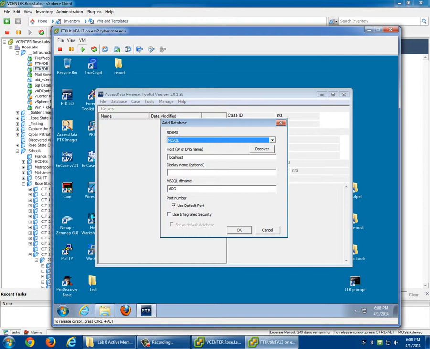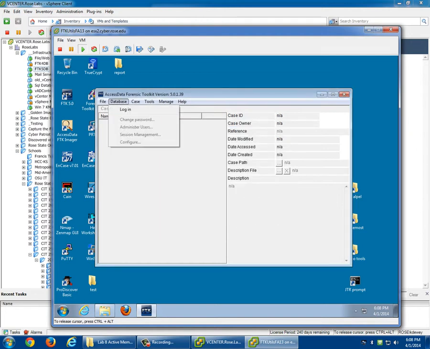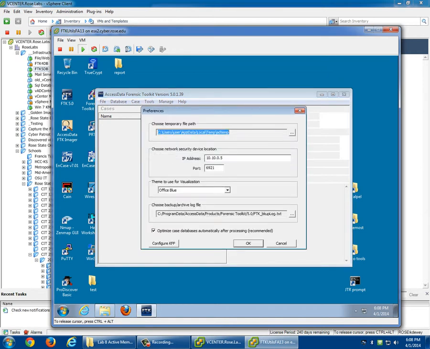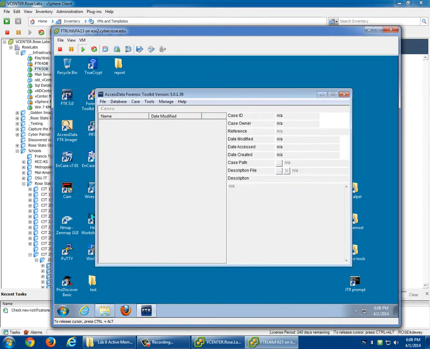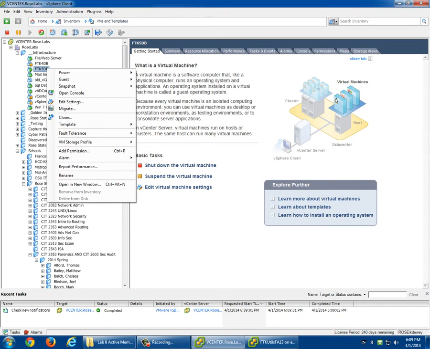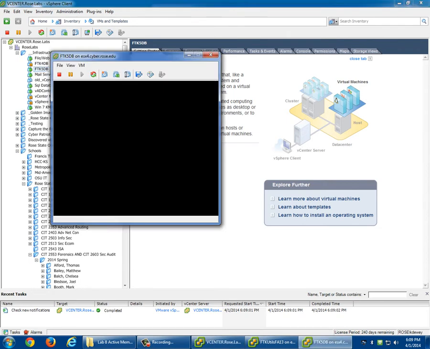Okay. Let's hold on. 10.10.0.5 is the licensing server. That should be fine. Okay, database login. Let me try restarting this machine. So we haven't used this in a while.